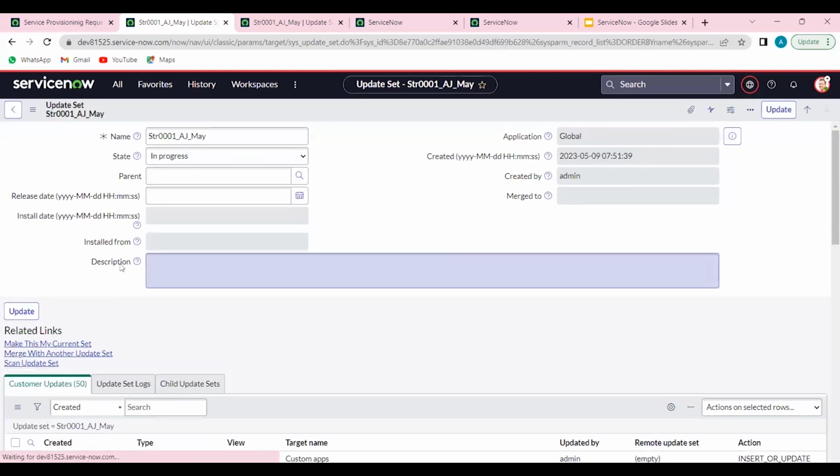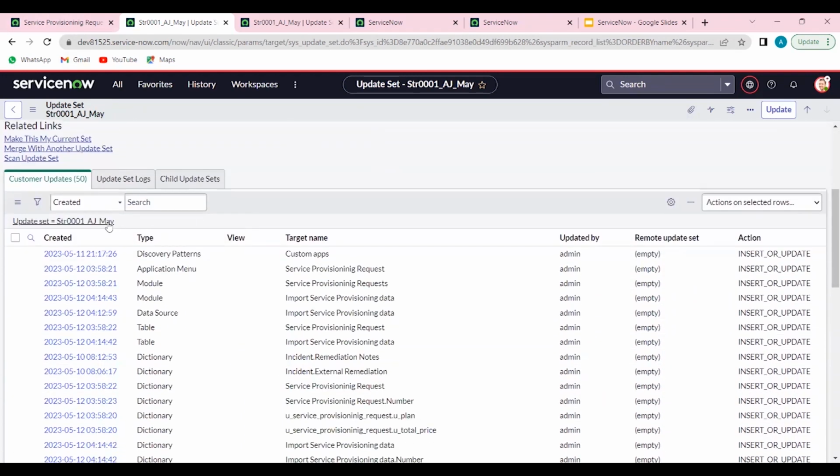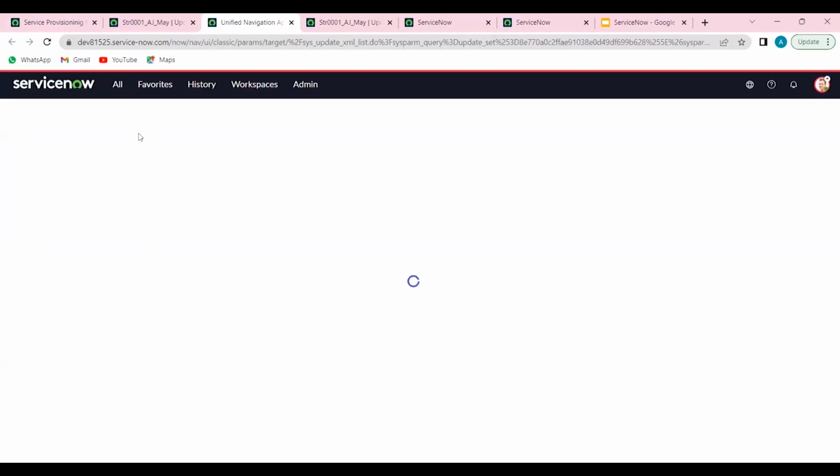So what happens now is it would have created an update set, and it will make that update set the current update set, so that whatever configurations we do, everything gets stored in the update set, and I can later move that update set. But I have already created one earlier, and observe that this has captured all the changes that I've been performing from the beginning of the session.